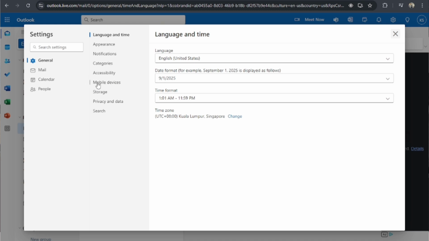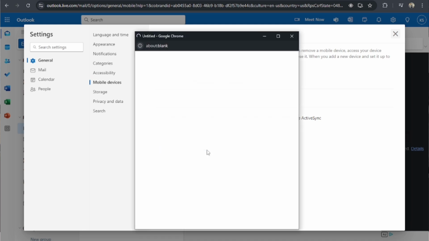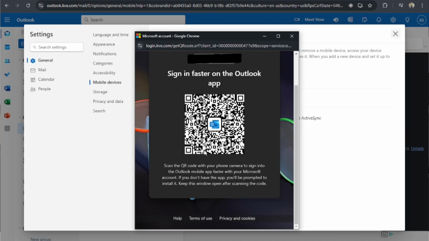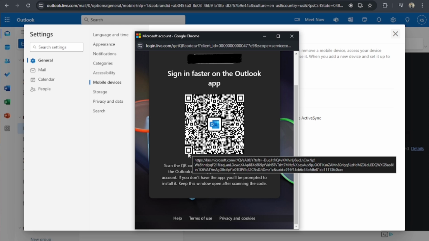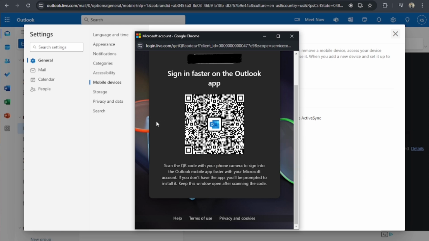So what you're gonna do is just tap on that again, and then tap on sign in faster to Outlook on your phone. Just tap on that. Just wait for it to load. And there you go, we've got a QR code. So what you're gonna do is scan the QR code using your phone to log into your account using PC.